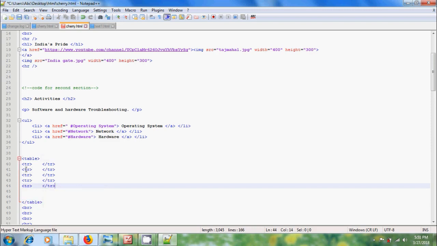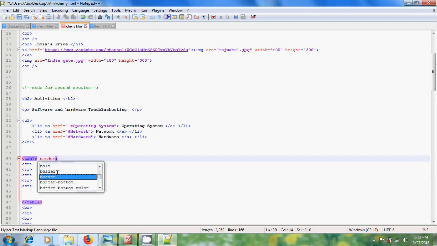For creating a border for your table, within the table tag, please type border equal to, within the inverted commas. Please select a number which indicates the thickness of the boundary. Here I'm selecting 1. After this, in the first row, I want to add the table's main header.